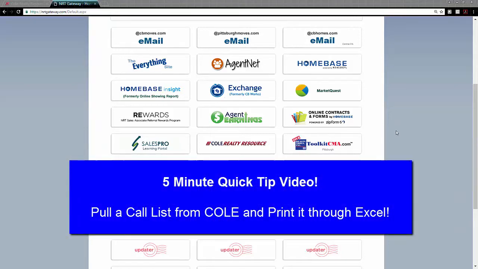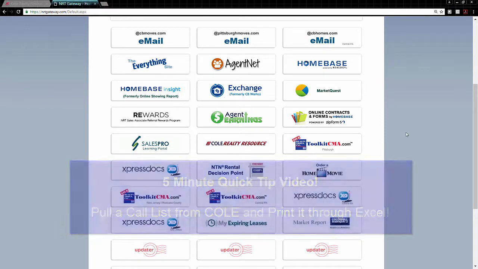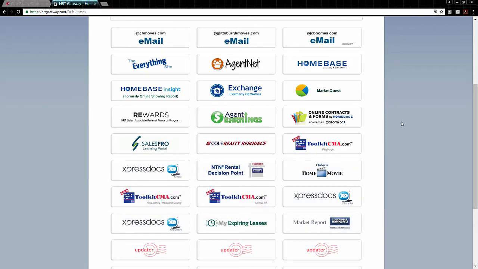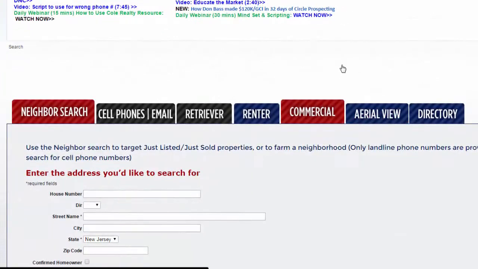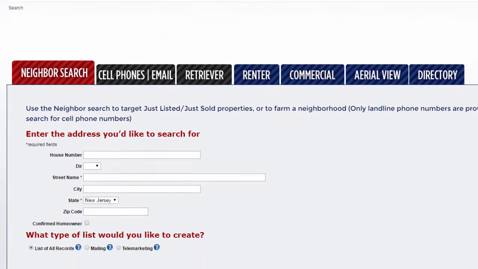Hey guys, welcome to this demo on how to use Cole Realty Resource to generate a prospecting list for the Columbus Day event. The first place you go is the NRT Gateway and you find the Cole Realty Resource button. Once we click on that, it'll take us into Cole where we can do a neighborhood search.